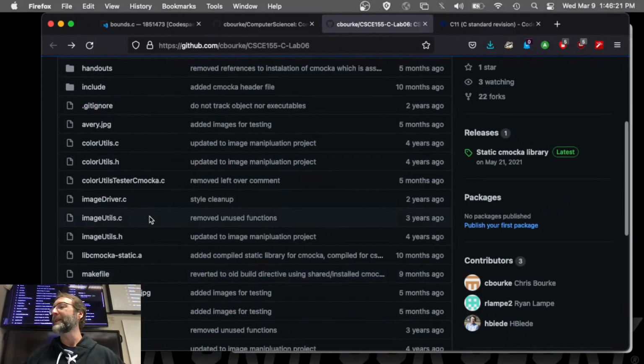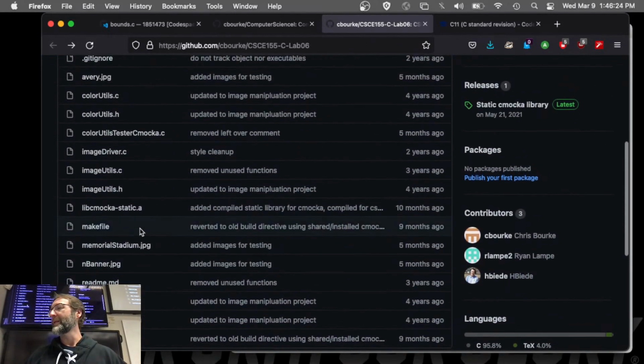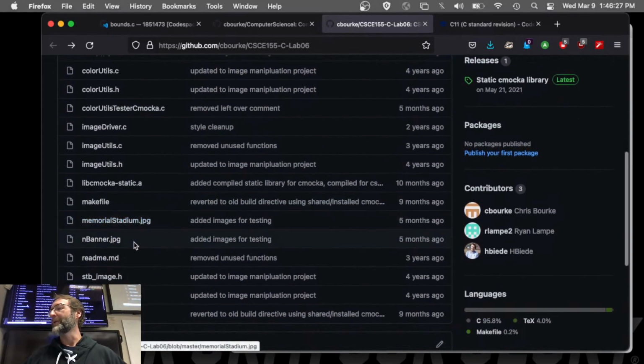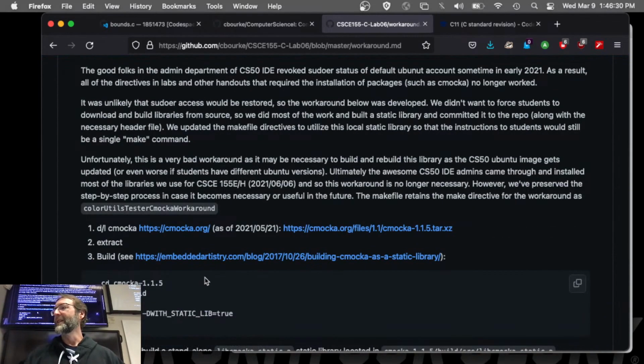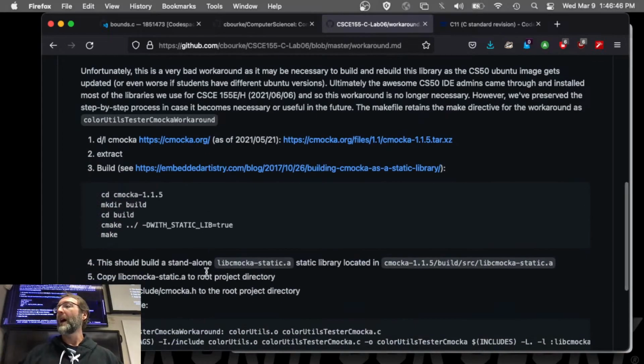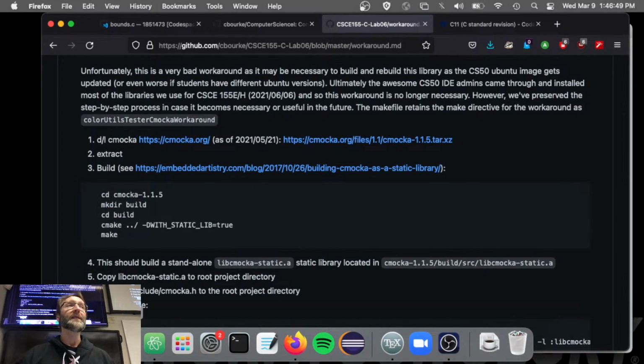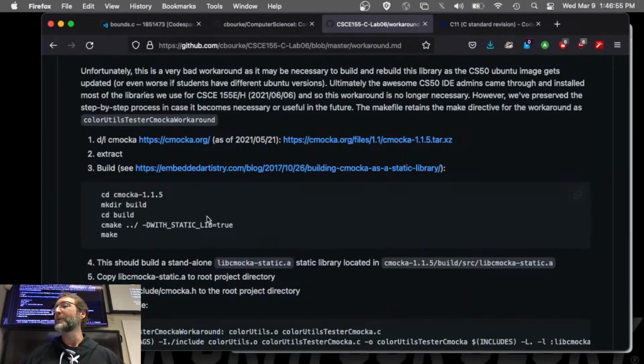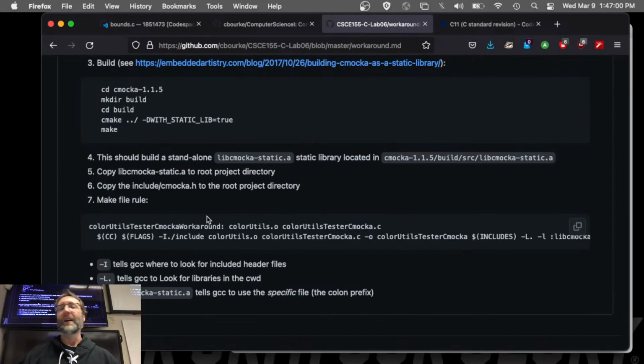and then I documented everything I did. Where is it? It should be in development or workaround, there we go. The good folks at the admin department of the CS50 IDE revoked sudo access, et cetera. So I documented my own work. Why? Because if I come back 6 months from now and I need to remember how I did it, I don't want to have to reinvent and redo everything that I did. So I put in a step-by-step process here for myself. And ultimately, we didn't have to, because they did install it at the last minute. And so I took all of this away.